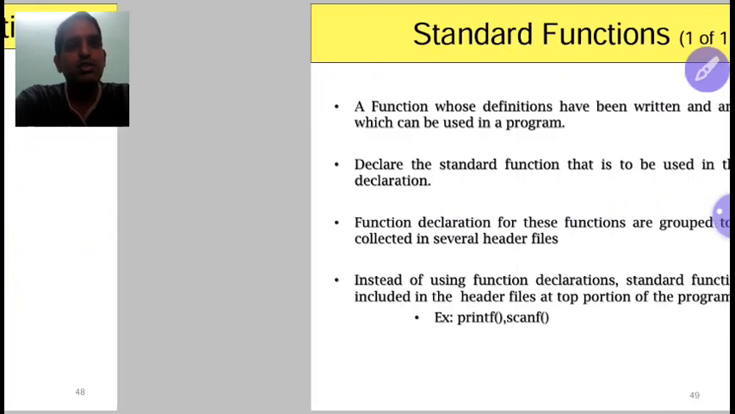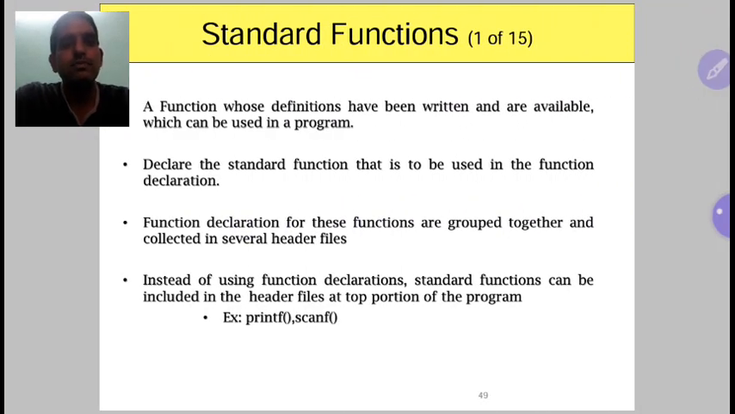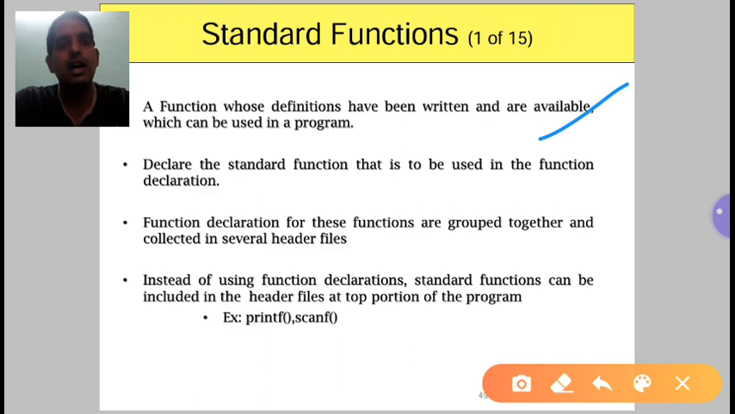So the other type of functions is your standard functions, where these functions also have those three parts, that is a function call, function declaration and function definition. But you will not be writing all those function definitions and function declarations. The standard function definitions are already written and are available in the header files. The declarations of the standard functions to be used are also there. All these declarations and definitions are grouped together in several header files.